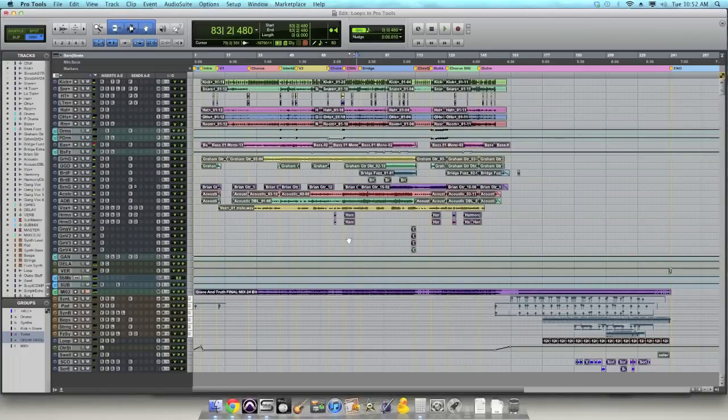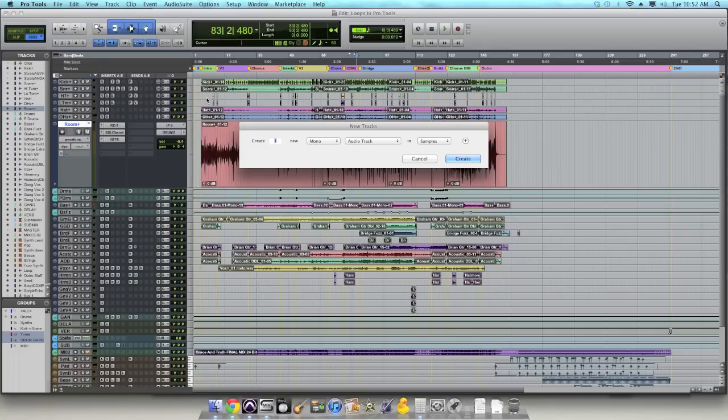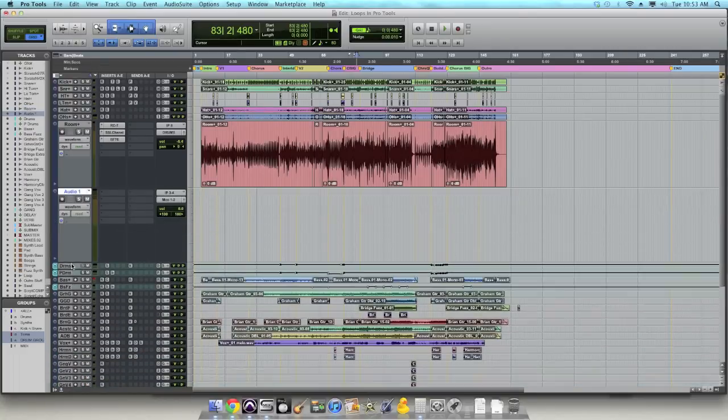So you get the idea. You can hear, okay, at the right tempo, that kind of fits with what I'm doing. So what I'm going to do is zero in here. Here's the room mic. I'm just going to create a new track just below it. I'm going to make it a stereo audio track because I know that these loops are likely stereo tracks.